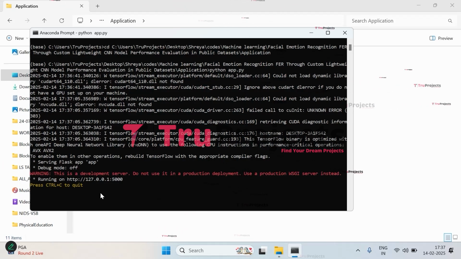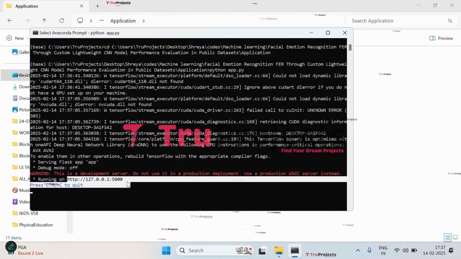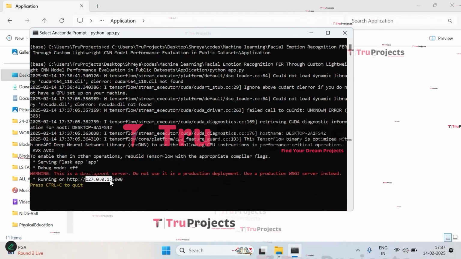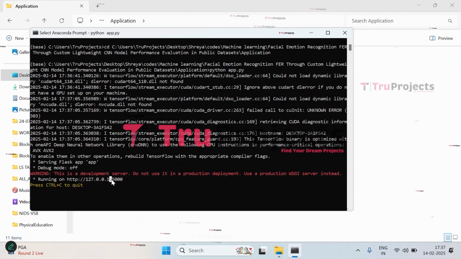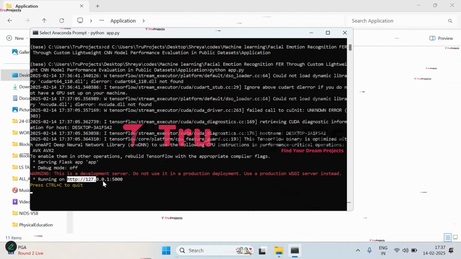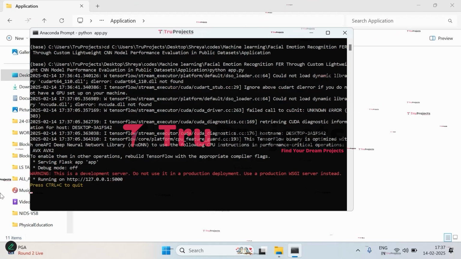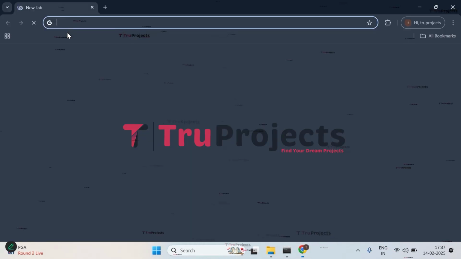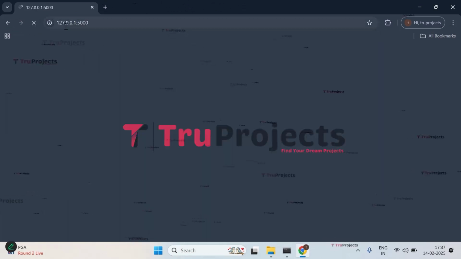So here the Flask Framework has hosted the application at this address. This is the localhost: 127.0.0.1 is the localhost and 5000 is the port. Now copy this local link provided by the Flask Framework and paste it in any web browser. I'm copying it. I prefer Google Chrome, so I will paste it in that. Paste the link here, click on enter.